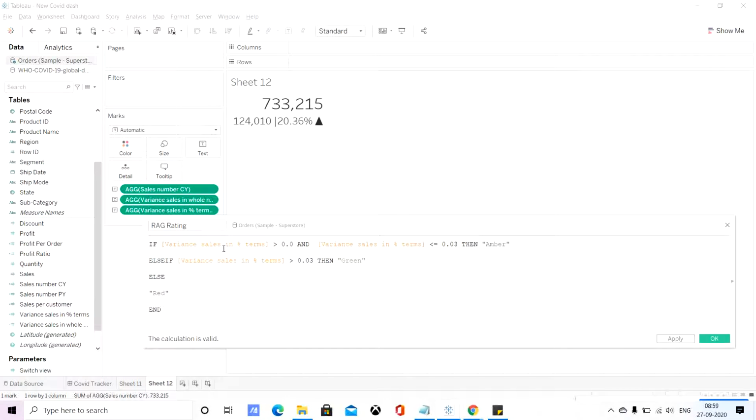So the first condition says if the variance is between 0 and 3, then amber. If it is greater than 3, then green. Else, that means if not falling in these two categories, then give me red, because obviously only one thing will not fall into either of these categories, which is negative. Anything positive will fall under these two brackets, and anything negative will not, and that will go as red color. So that's what I'm going to do now.